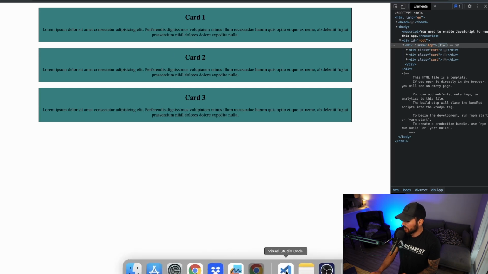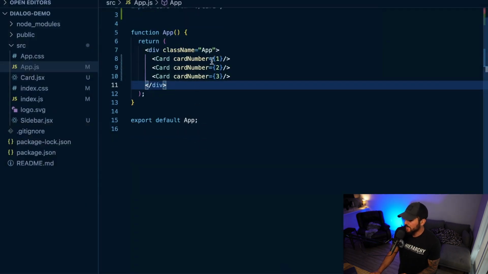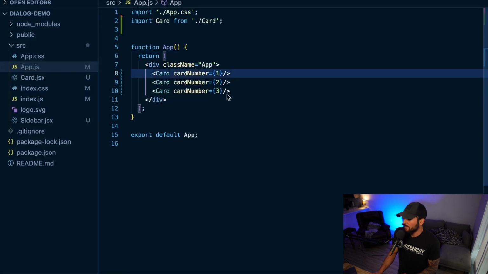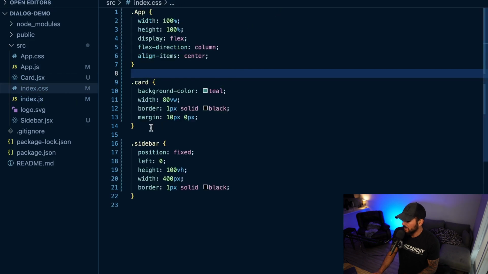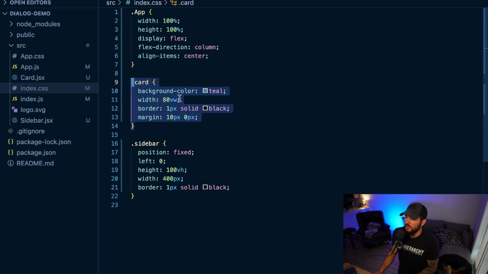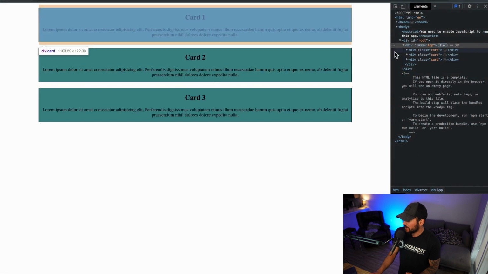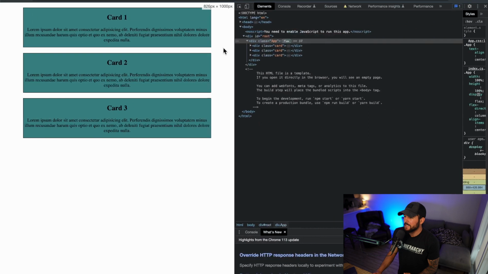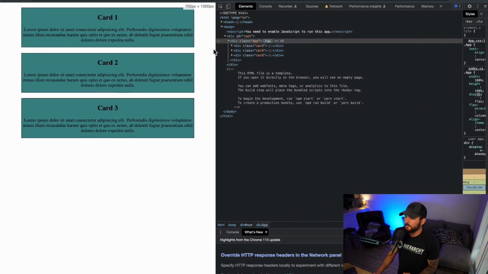And if we go look at the code here, within app.js I render out these three different card components. These card components have this CSS class of card, and I'm setting them to a width of 80 viewport width. So it should take up about 80% of my viewport here. If I go back to the page and resize this, you see it stays at about 80 of the viewport.